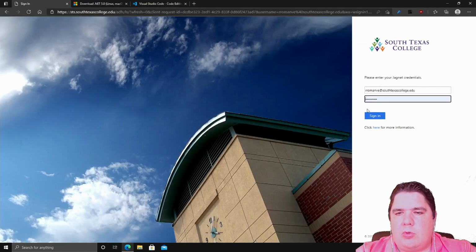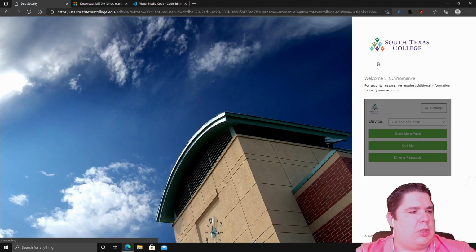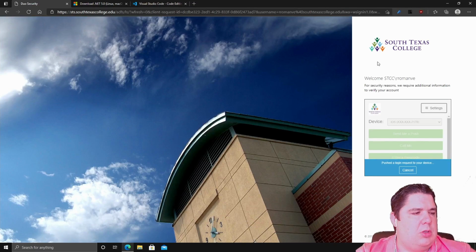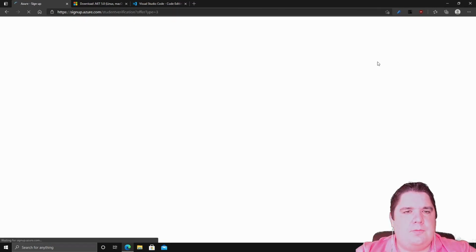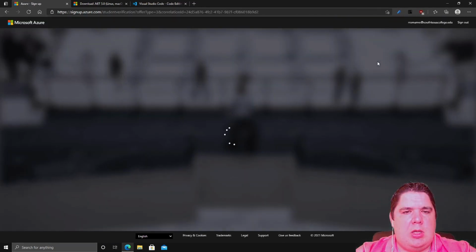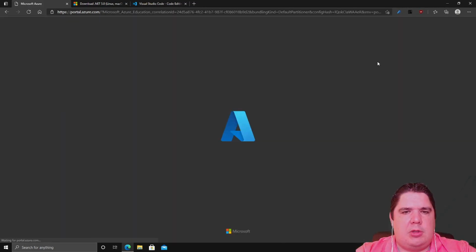And let me try to go through the process. Let me try to sign in. Oh, I have dual authentication. Give me a minute to approve that. Okay, I just approved it on my phone. And that will pretty much send you to this portal that we can actually see over here.